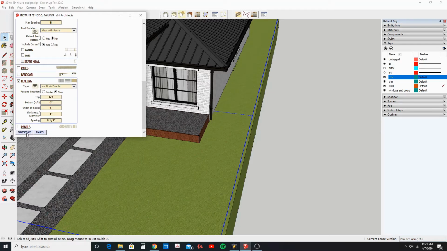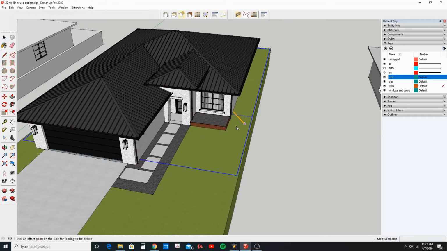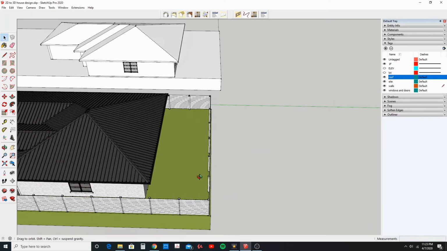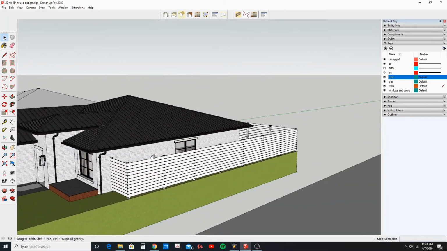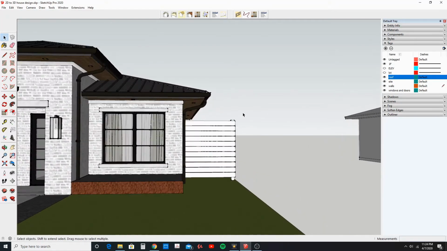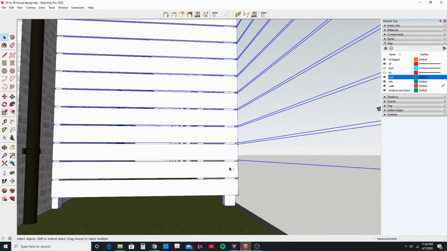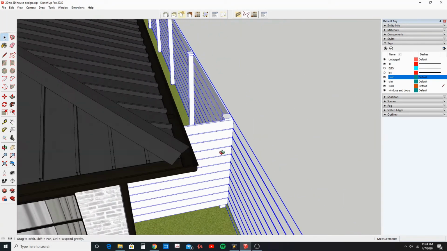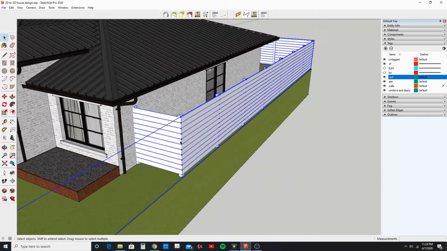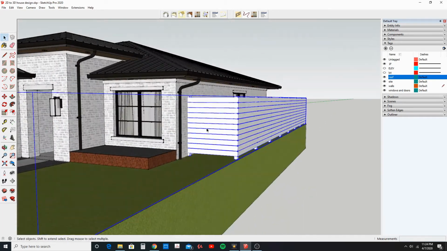So let's click Make Fence. And now it's asking me to pick an offset point on the side for the fencing to be drawn. So let's click a point outside there and just click OK. And there it created our fence. So very nice. Now one thing I want to do is select it all and make it a group, which I think everything is good there. Let's hit Make Group so that I can apply one color to all these.